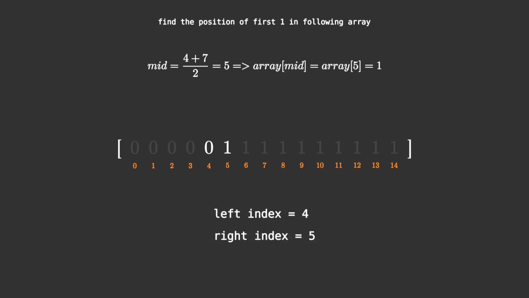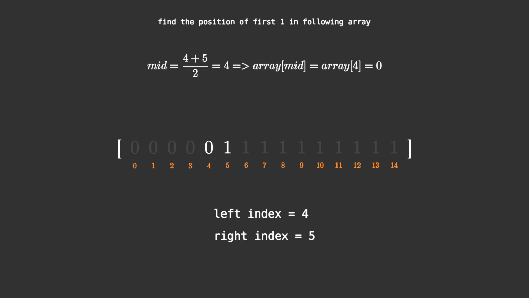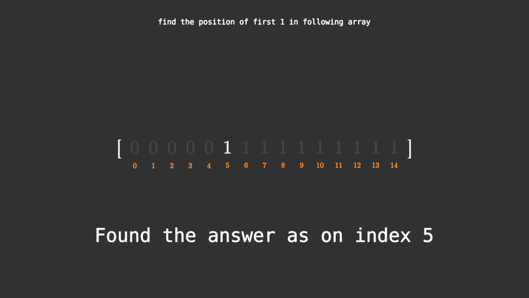We can see only very few elements are remaining in our search space. So let's reiterate. Now left index is 4 and right index is 5. We need to find the middle: 4 plus 5 by 2, as integer division, is 4, and array[4] is 0. Since it is 0, we can ignore elements to the left of it and the middle element itself, since our first one lies to the right of it. So we increase our left index by 1. Now we are left with left index 5 and right index 5, and we got only one element. So we found the answer at position 5.